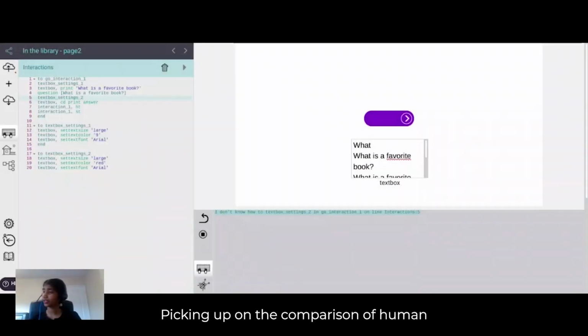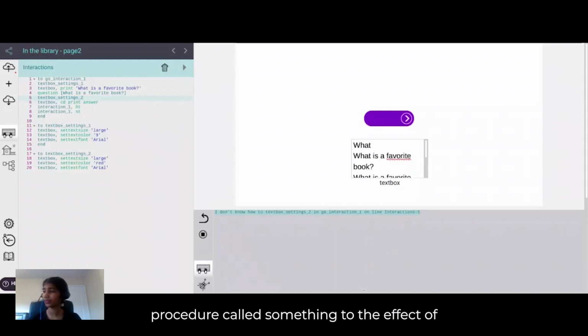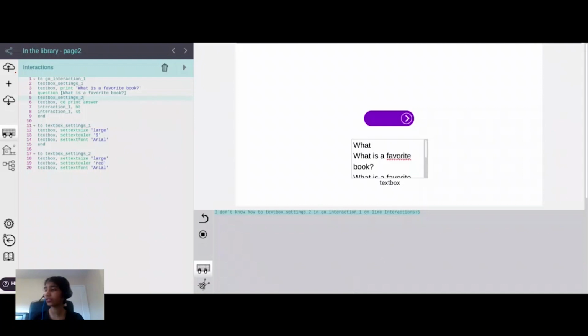Picking up on the comparison of human to human communication systems and programming, we want to create ways for this coded dialogue to be interactive, sustainable, and reusable for the user. This requires creating a button that can clear the text box, buttons, and turtles and allow the user to re-engage with the dialogue starting from the initial interaction. On a new line of code within the Interaction Procedure tab, create a new procedure called something to the effect of to restart_interaction.